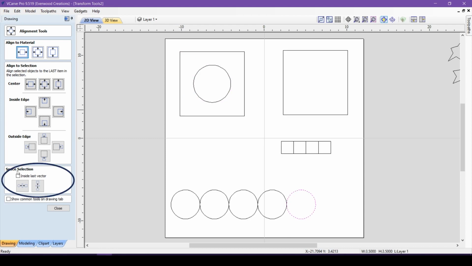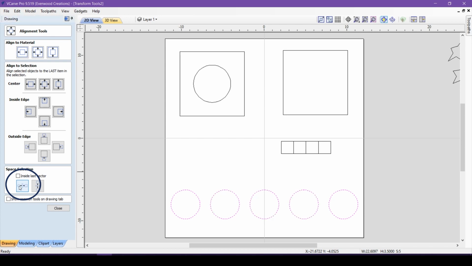The Space Selection tool allows you to evenly space things across the material. Let's say you used the mirror function, like earlier, to create a line of circles, but you want them spaced evenly across the material. First, move the last circle to where you want it to be, then select all the circles and hit the Horizontal Space Selection button. It will move the other circles to be spaced evenly between the first and the last one.